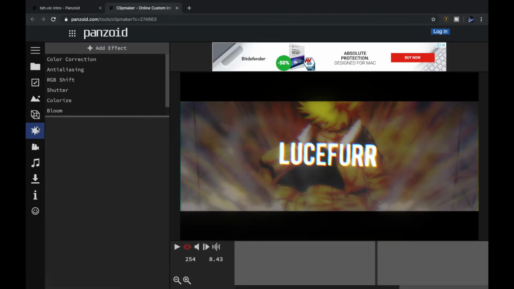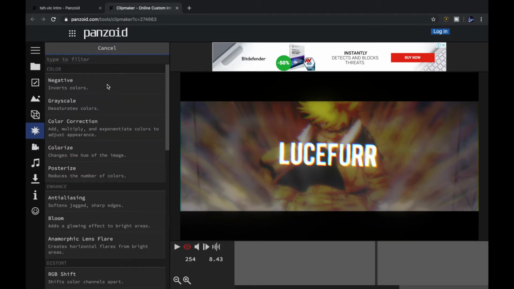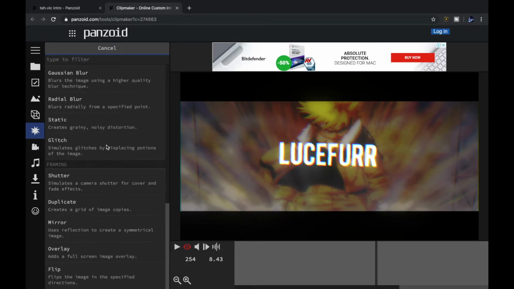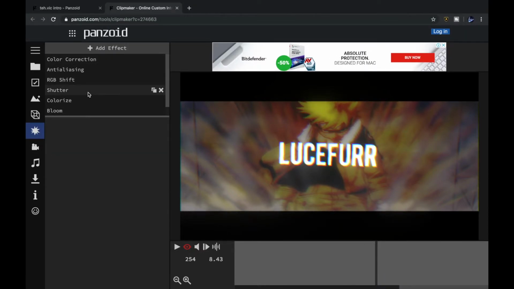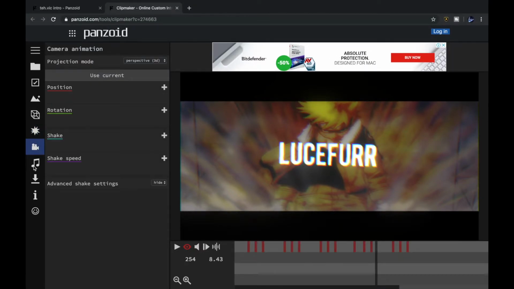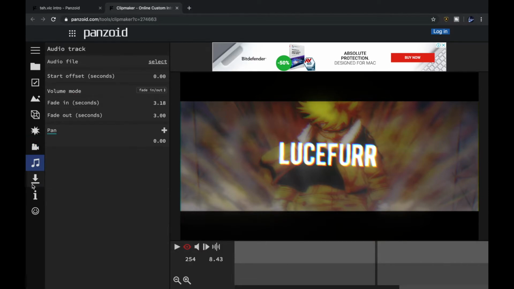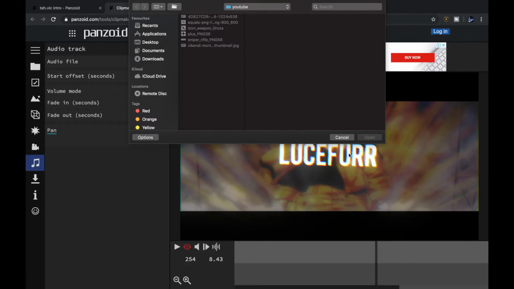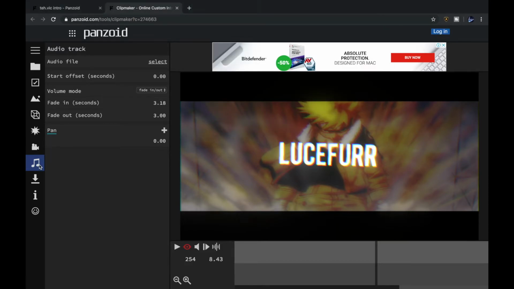If you click on this firework thing, you can add an effect. If you don't like the creator's effect, you can always use your own effect. There are so many. If you have time, play around with this feature as well. It's pretty good. So I'm going to leave this animation thing. If you want to add your own audio, you can always do that. If you don't like the creator's audio, you can always use your own. Just press on select. I don't have an audio file right now, so I'm going to leave that.